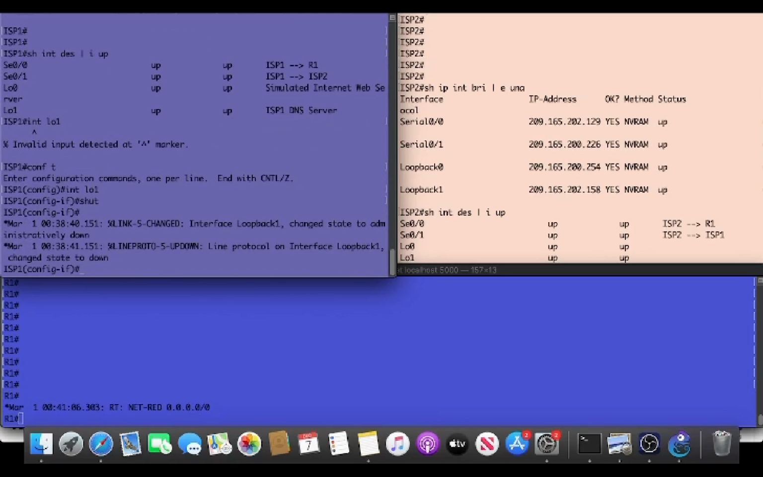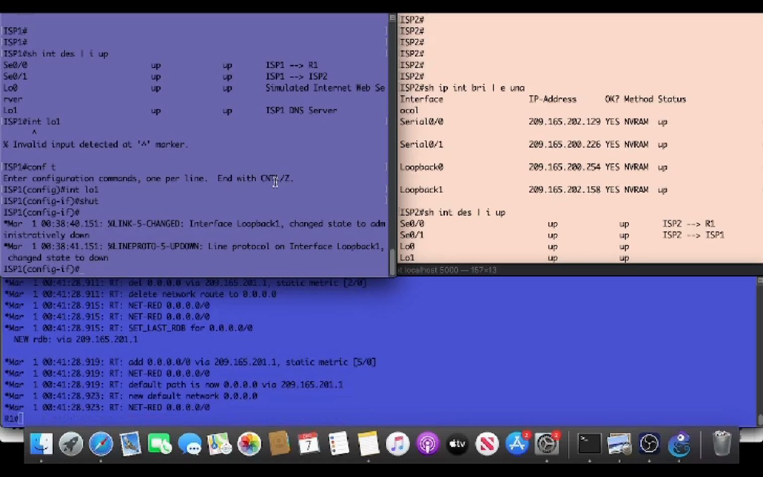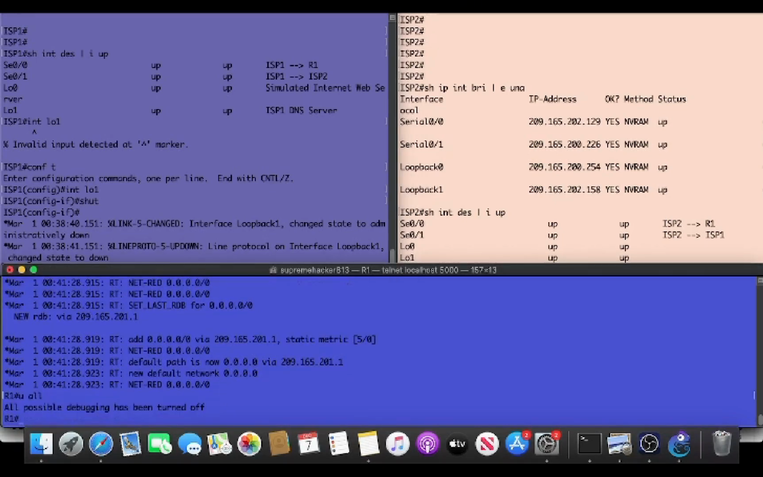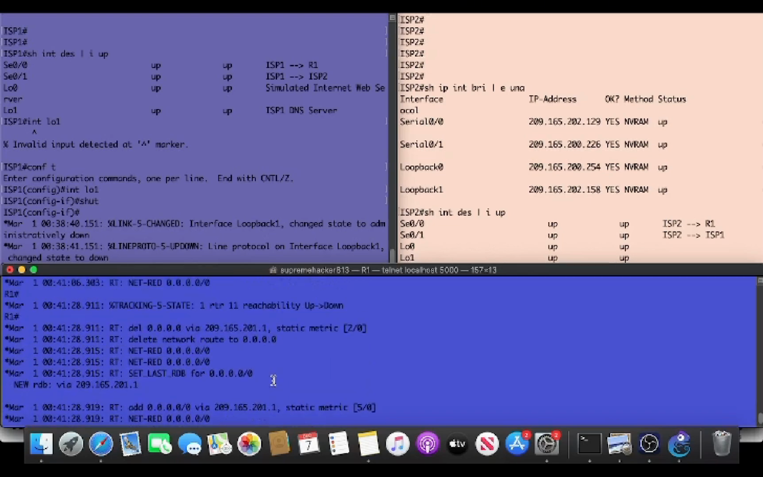The SLA just keeps hitting it. It just keeps probing that IP address over there, right? The 201.130. We gotta wait for 10 seconds. We're almost up out of here. Look what happened. Bam. That dropped. So stop the debugging and let's take a quick peek at these debugs and see what happened.